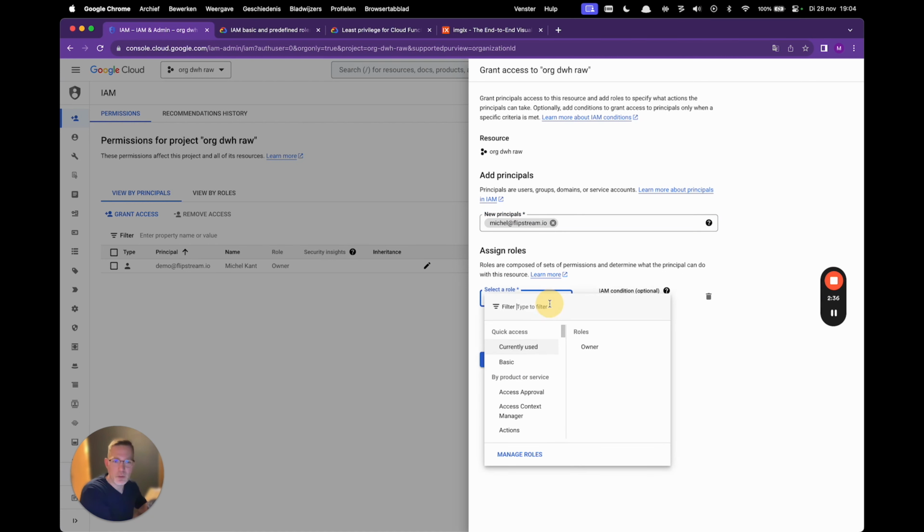And then you select a role. And this is where it gets interesting, because you have a lot of roles that you can choose from. So if it's very simple and you're testing and you're playing around, just go with basic and make somebody maybe also an owner, or a viewer, or an editor, or a browser. They basically can't do anything.